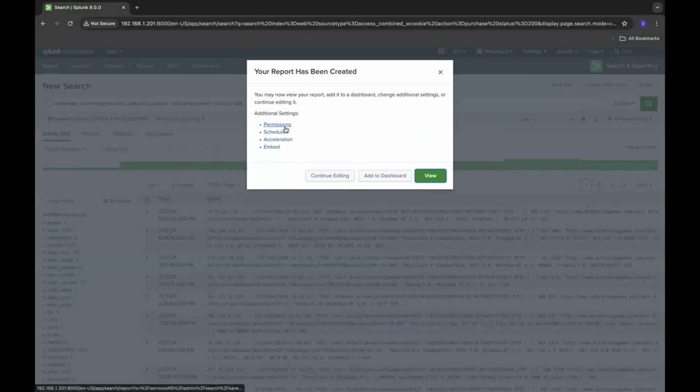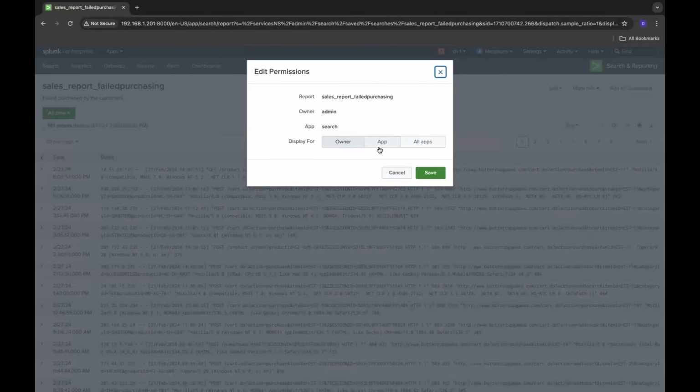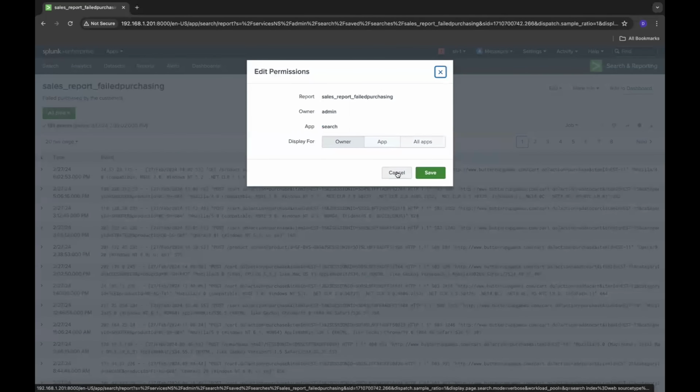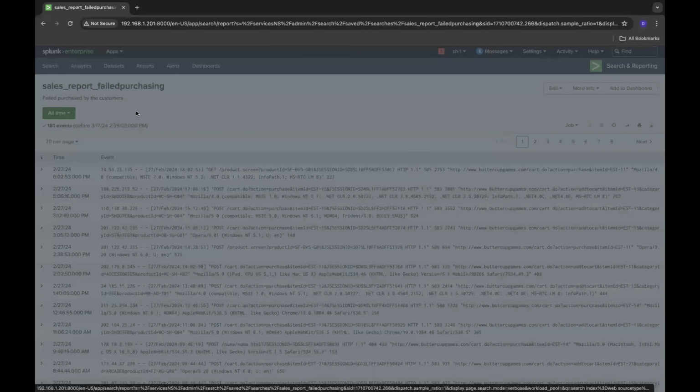On this page, it's going to show us permissions, meaning if you want to share with anyone else. For example, owner means I created this report, app means someone within this app, and all apps means everyone in Splunk. I will just leave it like this, and this is the report that we just created. If you see right here, the time picker is the thing I was talking about; if we had selected no, it would not have given us this option here.